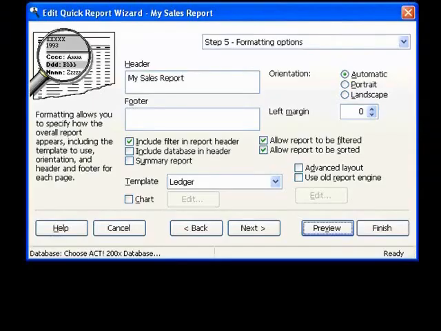Templates are a nice feature that allow you to control the appearance of a report. As I showed you earlier, we do provide you with a number of built-in templates. However, we also provide you with a template editor, so you can modify the appearance of a template or create your own custom template. Now let's proceed to step 6.